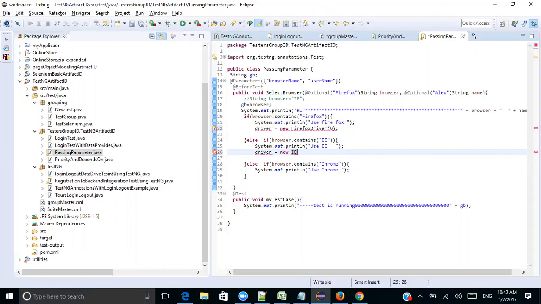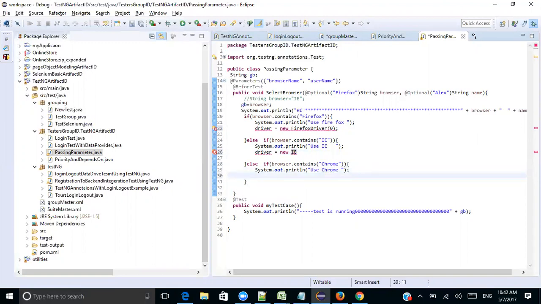Finish. I will change to that one. If it is Chrome, I will change the driver to new Chrome driver, Internet Explorer driver, Chrome driver. I'll change it like this. So that's what I'm showing you over here. I will not simply use only one driver; it will be based on my input.